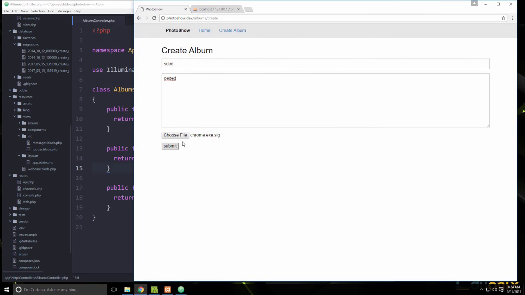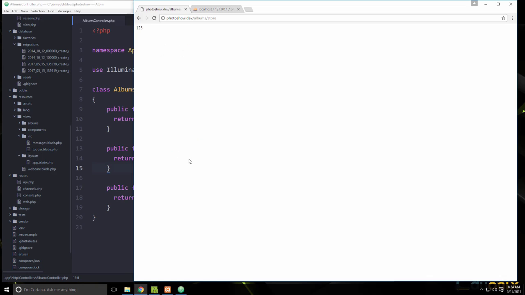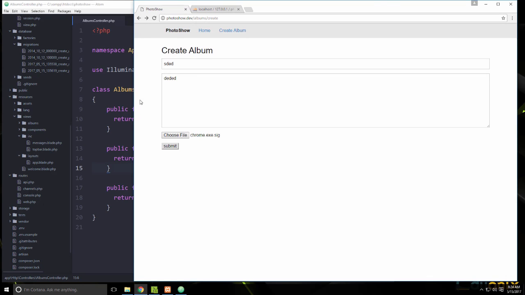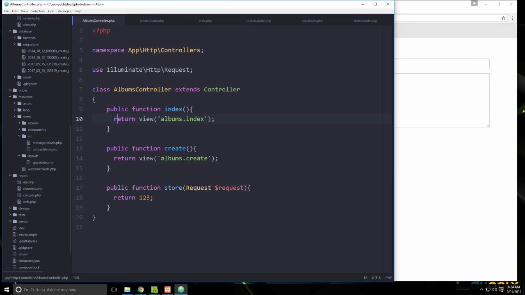Just choose anything. It doesn't matter. It's not going to do anything. And then we get 1, 2, 3. So we know that this is going to the store function. So first thing we'll do is we'll do some validation.